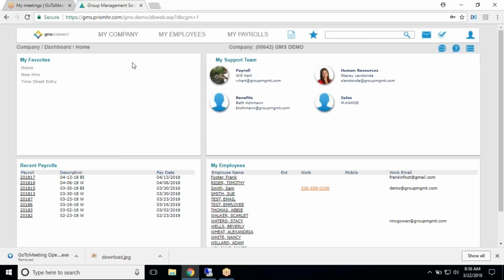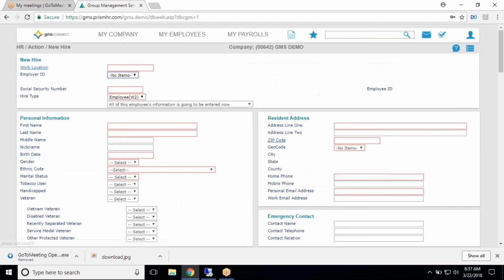So on our dashboards here, we have My Favorites, and these are great because you can actually customize these to add or delete anything that you want. So if it's something that you utilize often, you can access it right here. So we've already added new hire on here. So if you just click on it, it's going to take you right to the new hire function. If you ever realize, oh gosh, I don't need this as a favorite, you can always delete them.